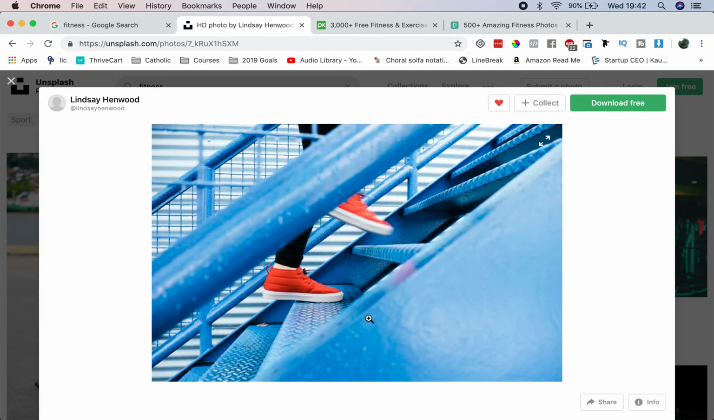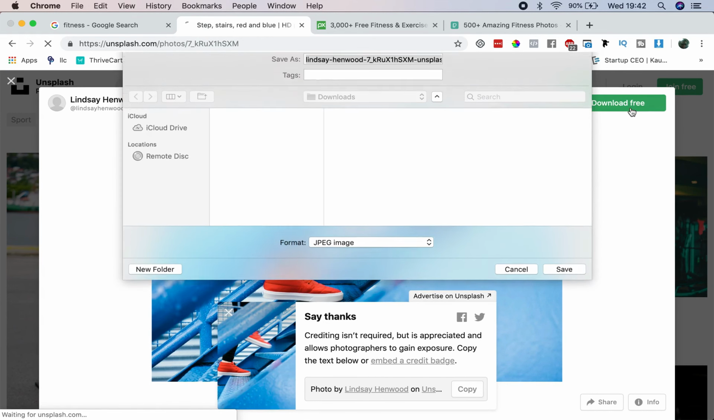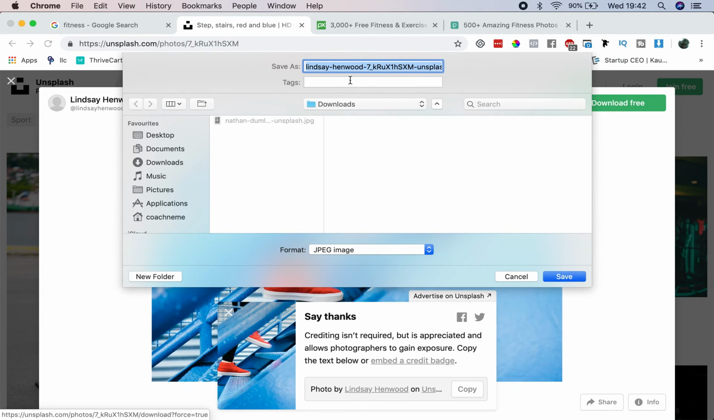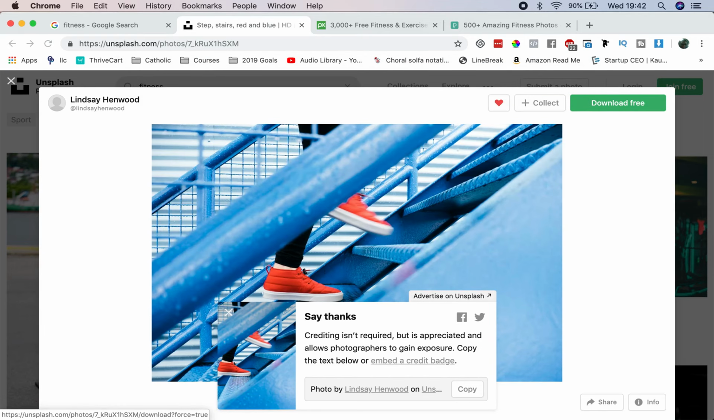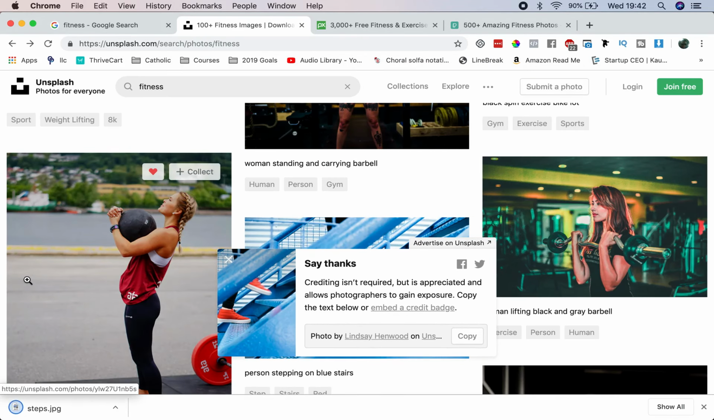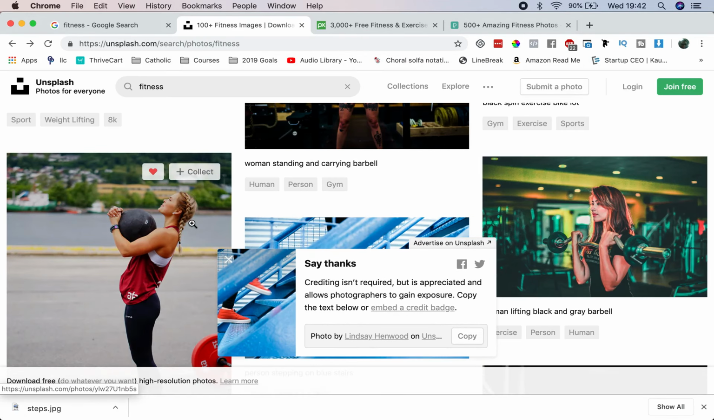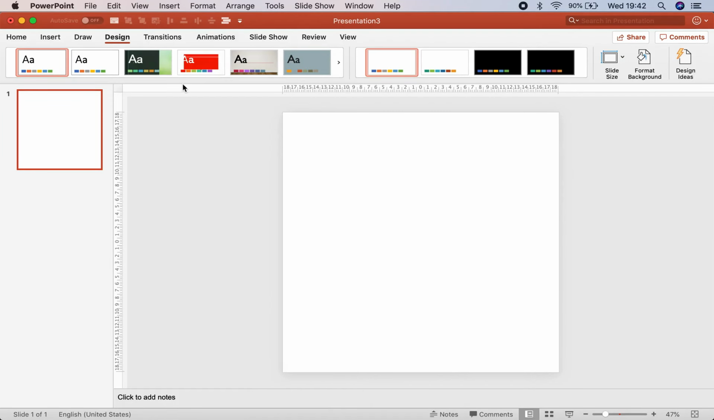Okay, so let me use this one if it's not blurry. Okay, here is very clear, and then this part is like that. Okay, so I download it, and then I'm going to save it with a name I can remember, steps. All right, so we have our picture. The next thing we do is we go back here and we insert picture.